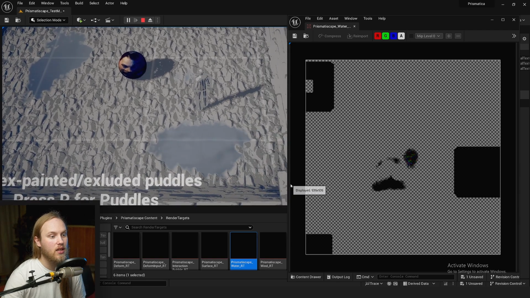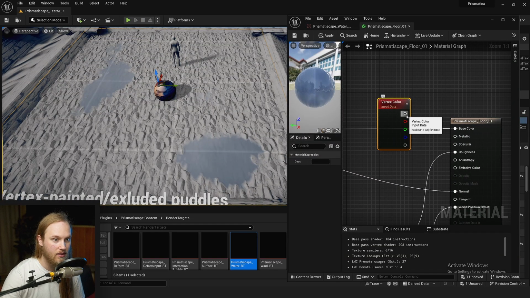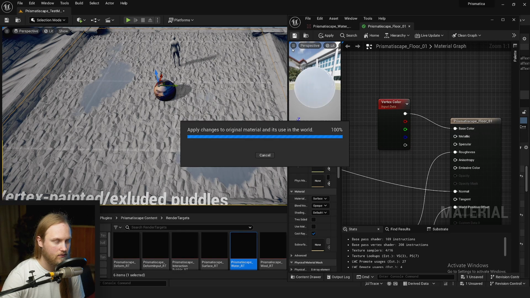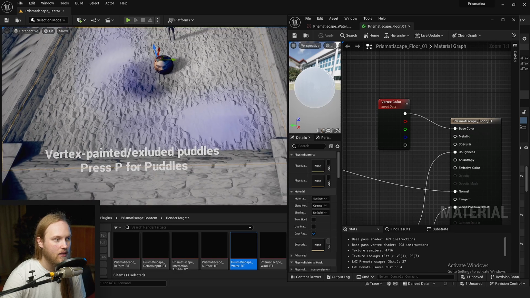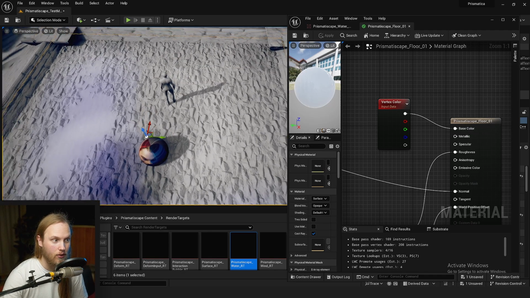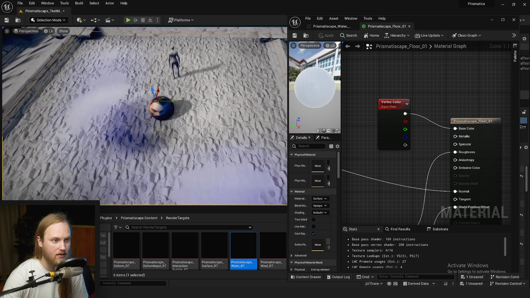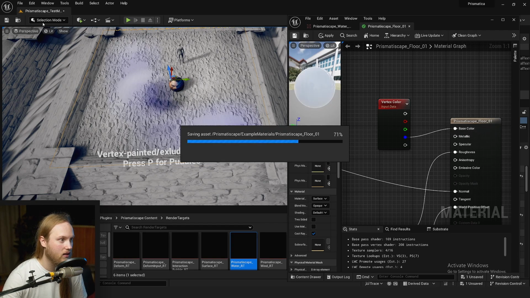disable the puddles. If we just get the vertex color and put that into the base color, then we can see that these parts are painted blue, or they have blue set to 1, and then other parts have blue set to 0, meaning that they're going to exclude puddles. Usually you might want to exclude puddles from the edges. We can even just do that in real time now.